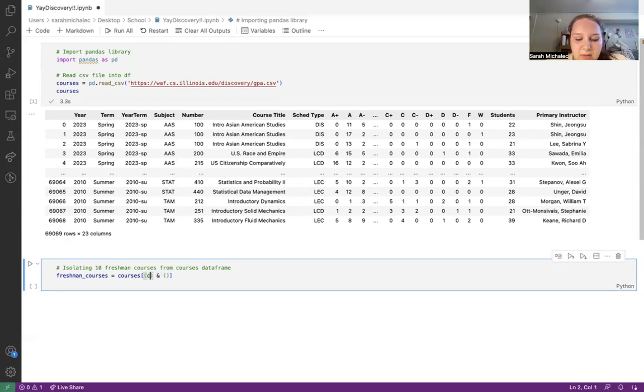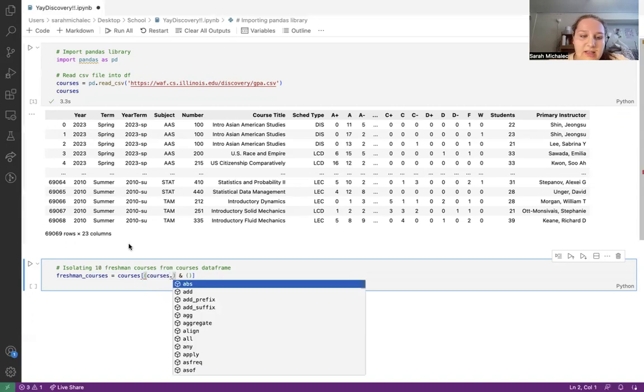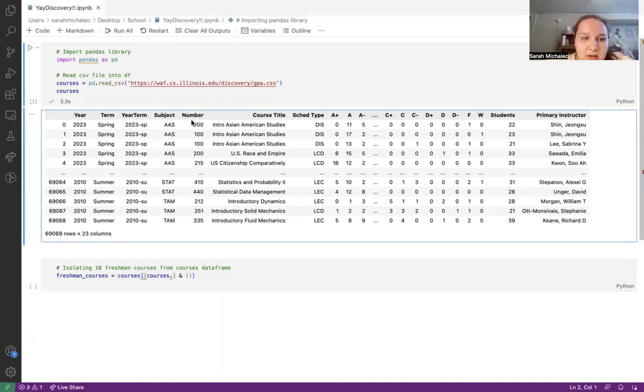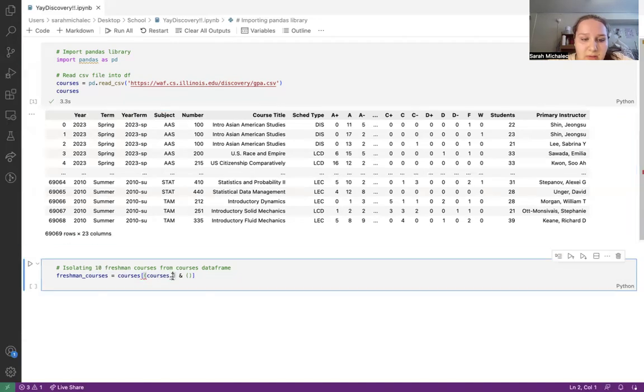So again, we want to let Python know that we are grabbing it from the courses data frame, and that we want it specifically from the number column. So we do courses.number, and we want it to grab all the courses that are greater than or equal to 100. It's going to go into our courses data frame here, look at all the course numbers and grab all the courses that are greater than or equal to 100.